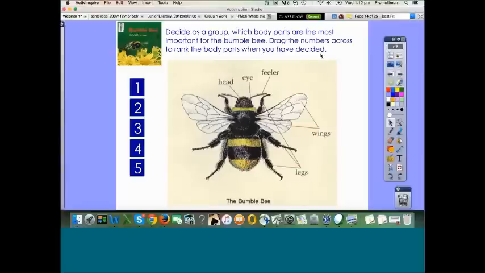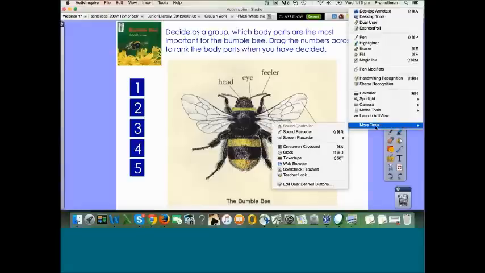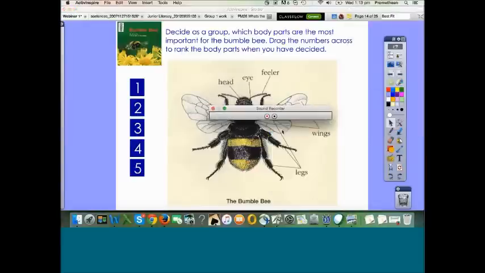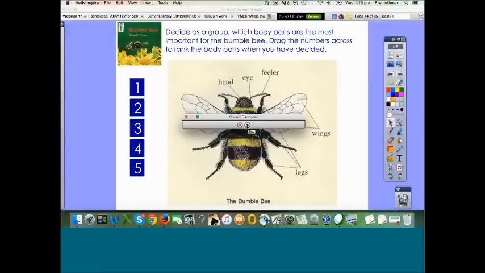So this is where my second favourite tool, the sound recorder, comes into play. The sound recorder can be found in Tools, under More Tools, and you will need either an inbuilt microphone or you'll need to plug in a microphone to get this function to work. But it's very simple. The red button is going to start it, and the square grey button there stops it. So I'll just demonstrate what happens.